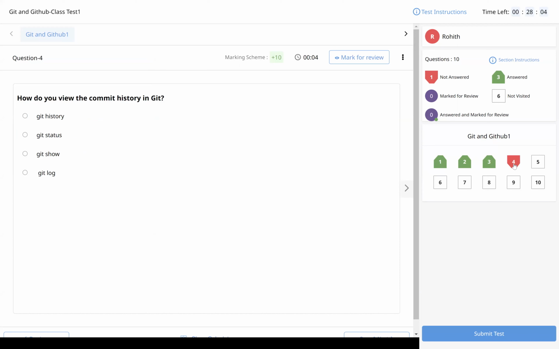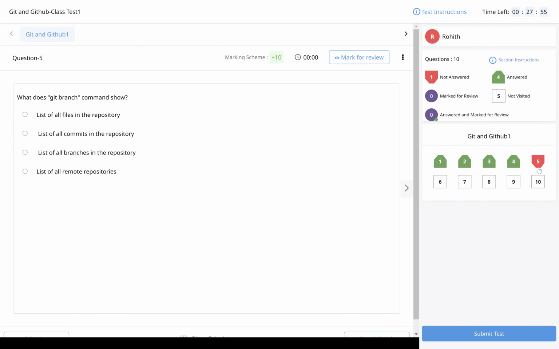Next, how do you view the commit history in Git? Git log. Everyone? Git log. Okay, git log. Next, what does the git branch command show? Git branch. Just give it a try. List all branches in the repository. Option 3, correct? Yes. Okay.